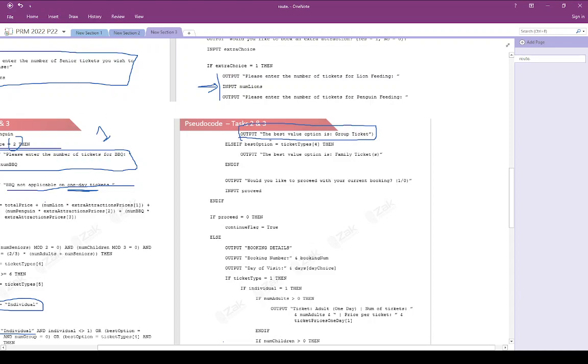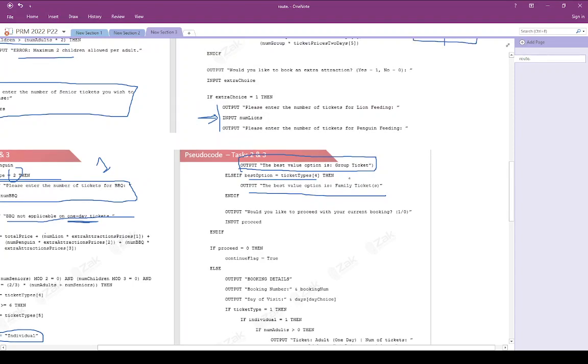Lastly, we have if the best ticket option is equal to ticket types 4, which was the family tickets, then again we're going to import that. We're going to output that your best ticket option is family ticket, and you have not chosen that, right?